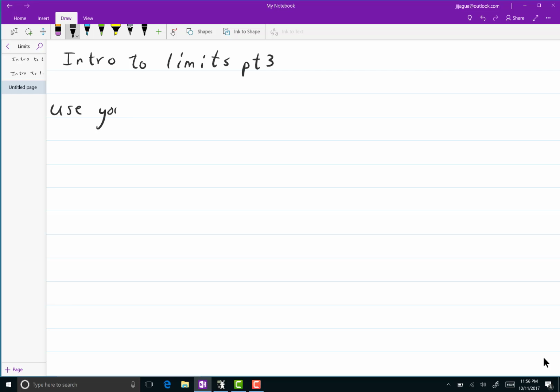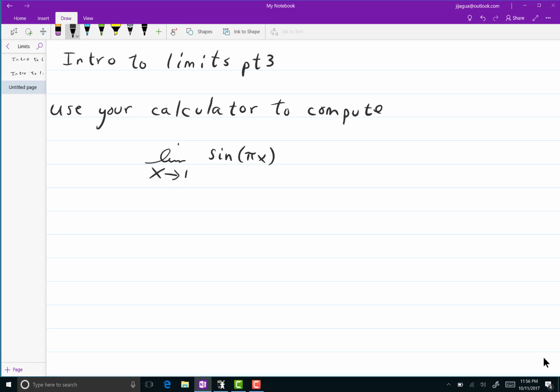let's pull up the calculator. Well, you do this with me. Use your calculator. Find the limit as x goes to 1 of sine of pi x over x minus 1.